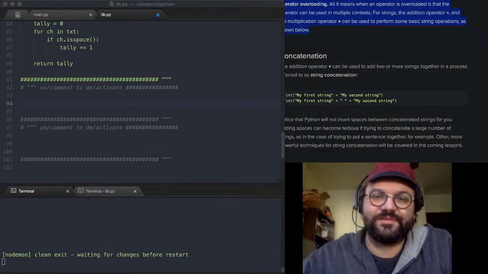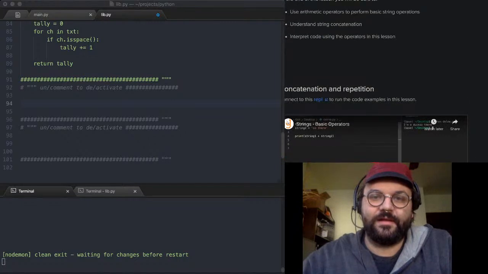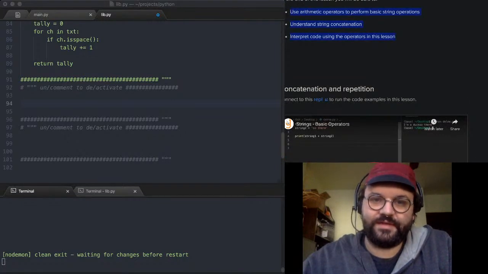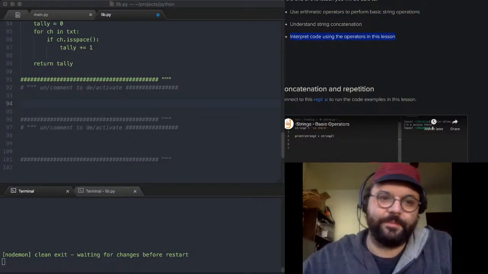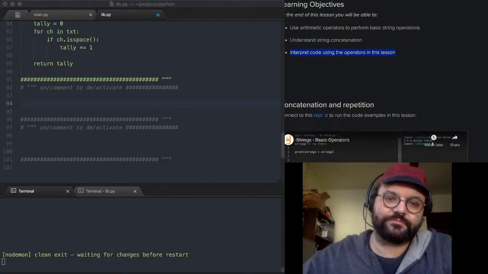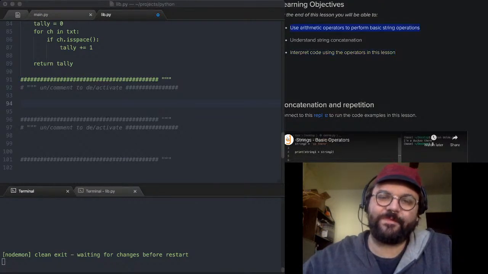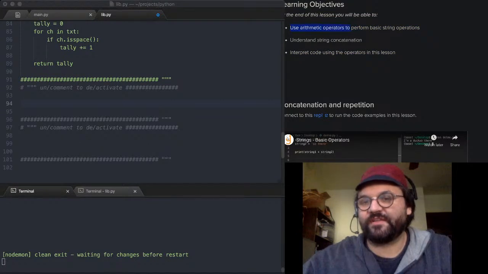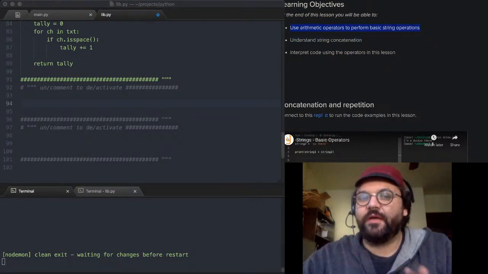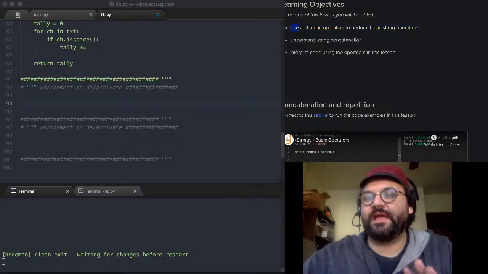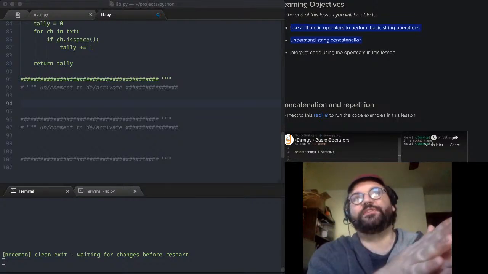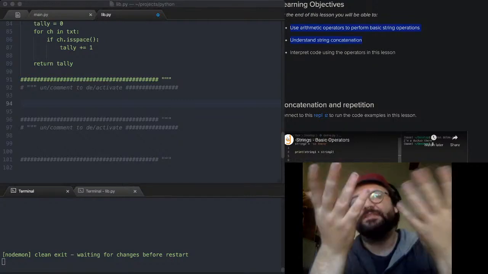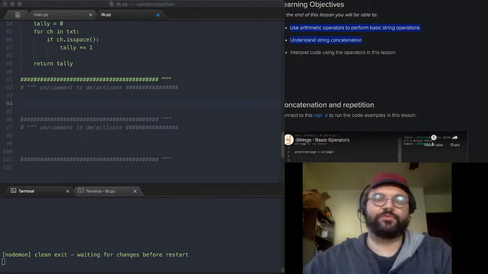Okay. Let me address these. Actually, I'll do it this way. Arithmetic operators. Understand string concatenation. Interpret code using the operators in the lesson. I know what's being said here, and it's not technically incorrect, but I could see how this could be construed to be misleading. It could make you think, oh well, I can use arithmetic operators with strings. You kind of can, but we don't think of them as arithmetic operators when we use them with strings.